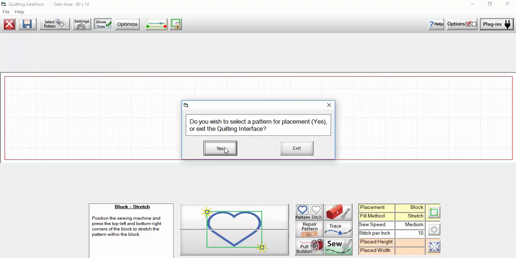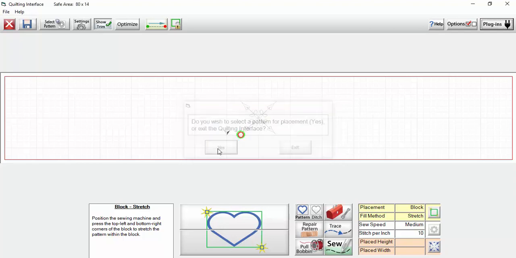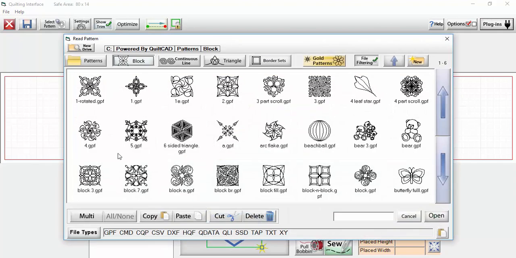Just a quick note here. Should you choose to exit the quilting interface, you will be taken back to your home screen. By selecting Yes to choosing a pattern, we will return to our Read Patterns screen, where we will find our imported files in the Batch folder located under Patterns.